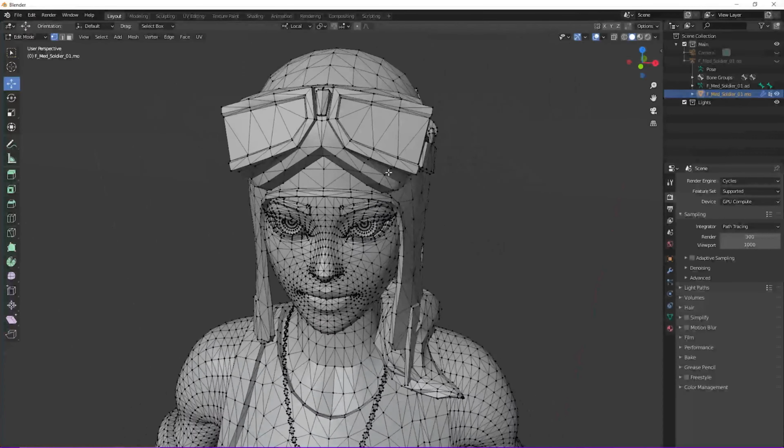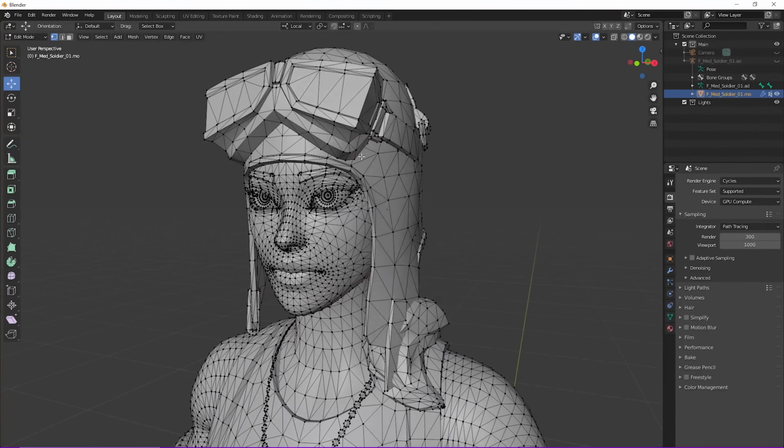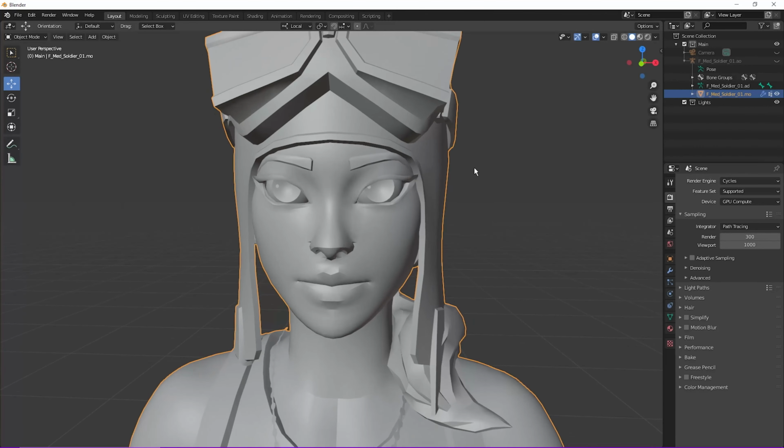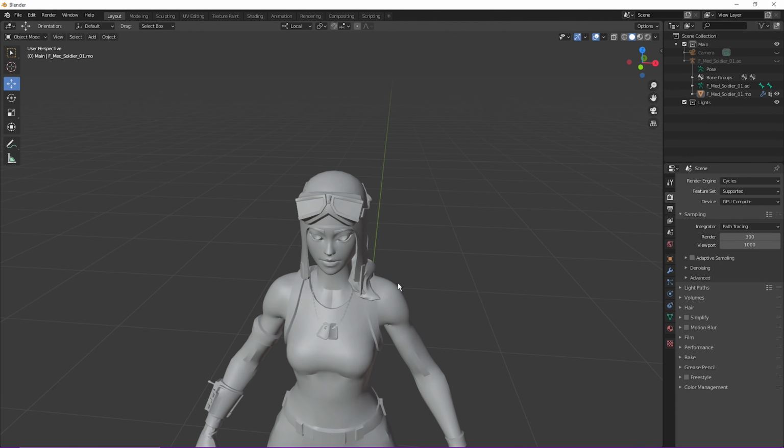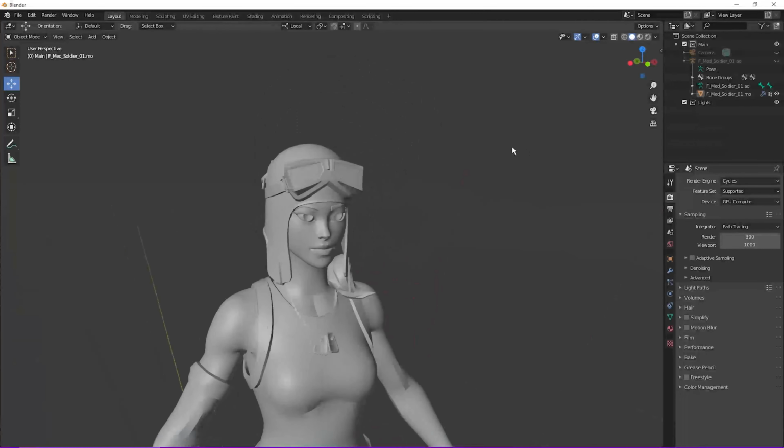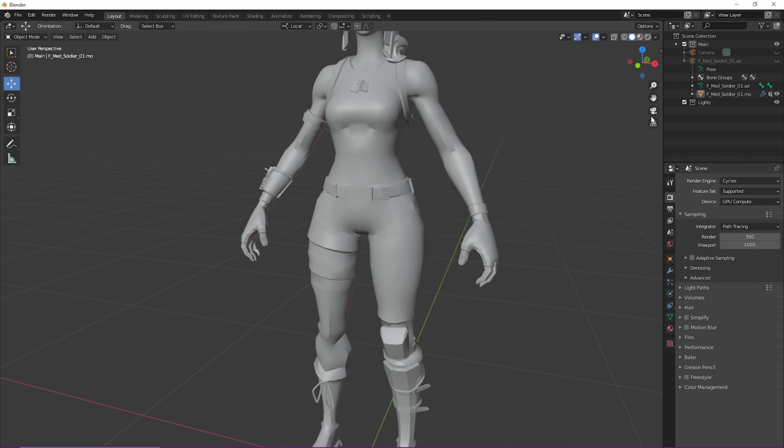Okay, so once you finish moving in and or deleting the vertices for the hair, you can just Tab out from here, and then you'll see it's back to normal. There's no hair sticking out on the outside, and that's pretty much it for the model.